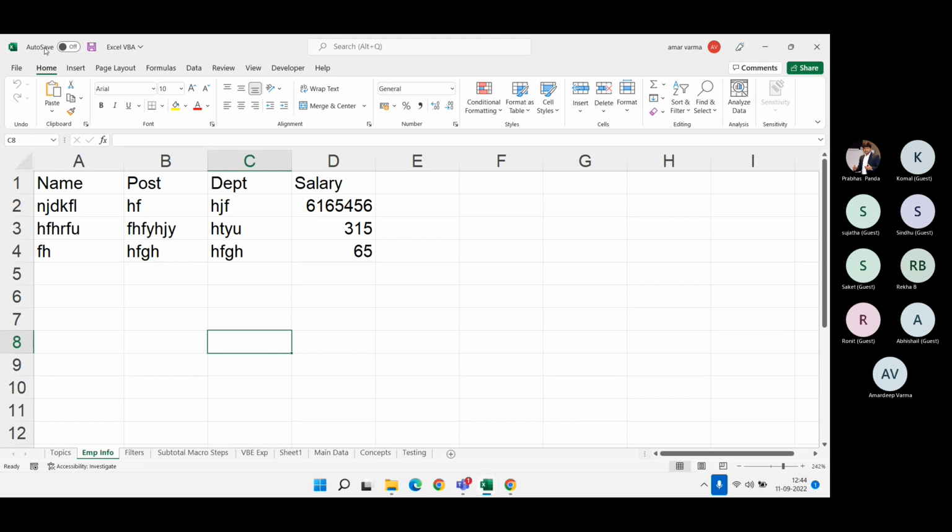It is also possible to create your own tabs. Like we have the tabs: Home, Insert, Page Layout, Formulas. Likewise, we can also create our own tab.